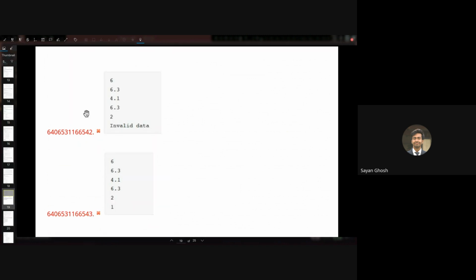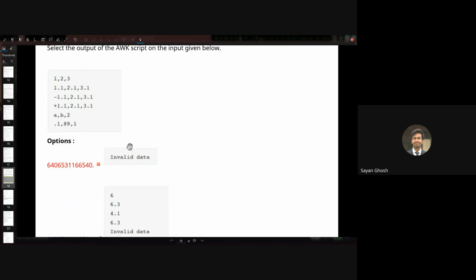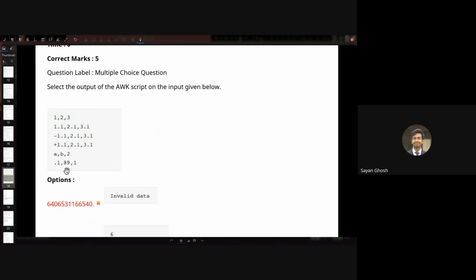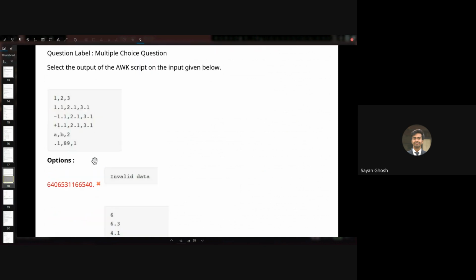The next option says we have 2. Here they're claiming that a plus b plus 2 will give you 2. That is not true, because as we saw, any non-digit will give you invalid data. The last option is basically saying all of this will work, so even the last one will also work. It will give you 80, 90.1 or something. Okay, no, it's telling it will give you 1 for some reason. So obviously this is also not true.